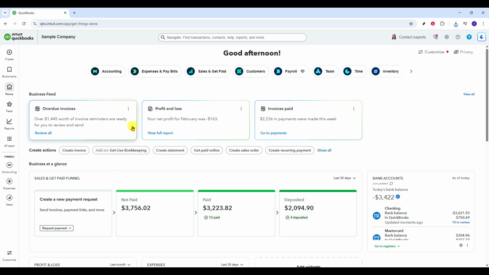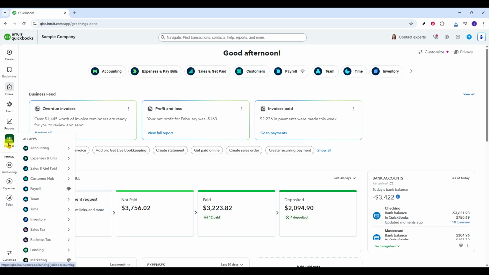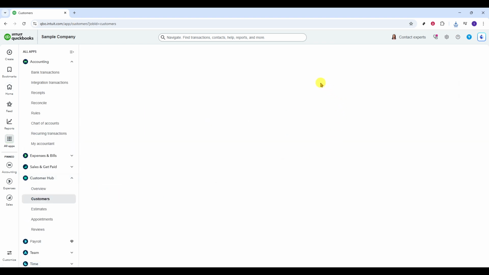Start by opening QuickBooks in your browser and signing into your company file. Once you're on the main workspace, move your cursor over all apps to reveal the available options, then open the Customer Hub. This area brings all your customer activity into one place, making it easy to find the account you're working with. From here, click Customers to view your full customer list and their open balances.